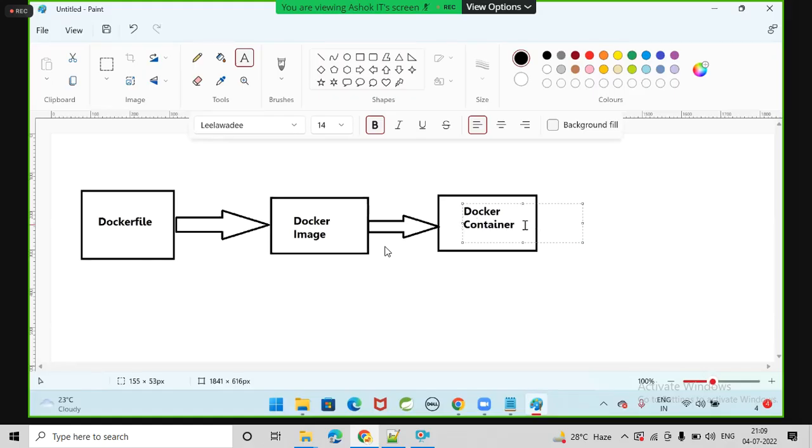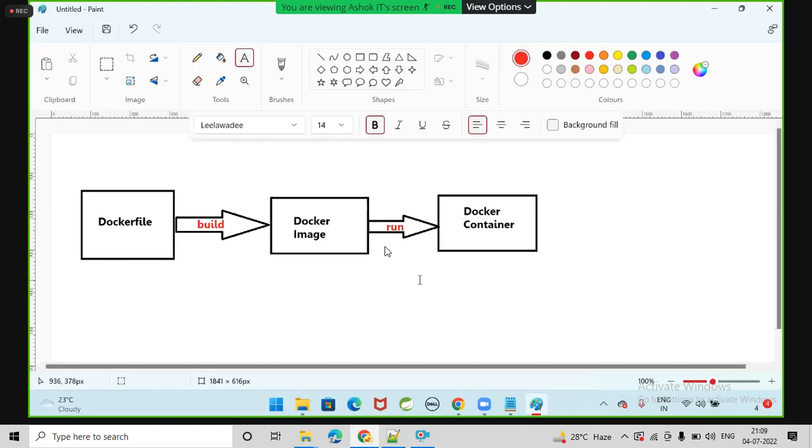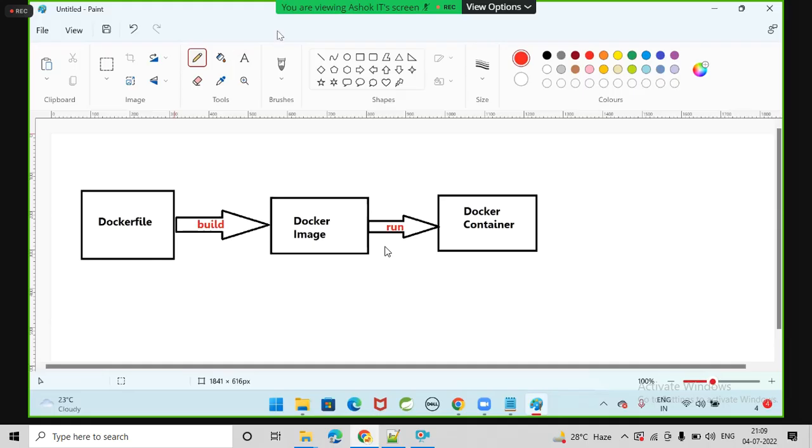Okay. So this is called the build step. And this is called the run step. Are you guys clear with my point? Are you clear with my diagram? Docker file is used to build a Docker image. When you run the Docker image, a Docker container is going to start.